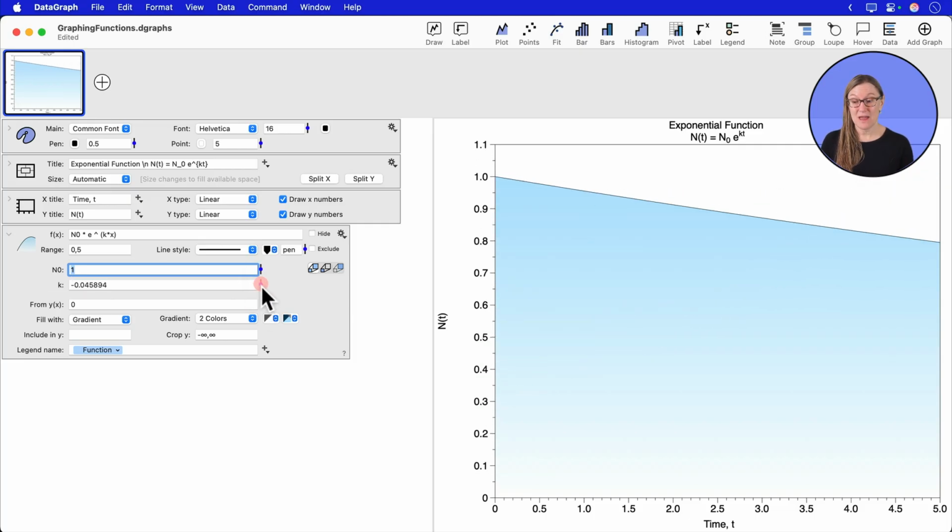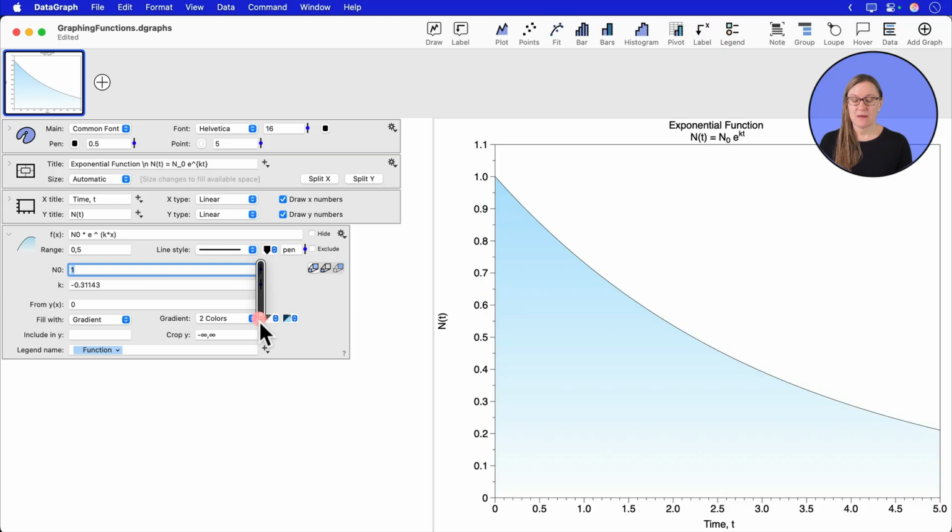The same thing with my K value. I can use the slider to see what happens when I change K. And in fact, if K becomes a negative number, the greater the negative number is, the more negative, then you see that the exponential decay is higher and higher, more and more decay will occur. This is a basic introduction to how you can use this command to explore equations, use these sliders, and this is using the function command within DataGraph.